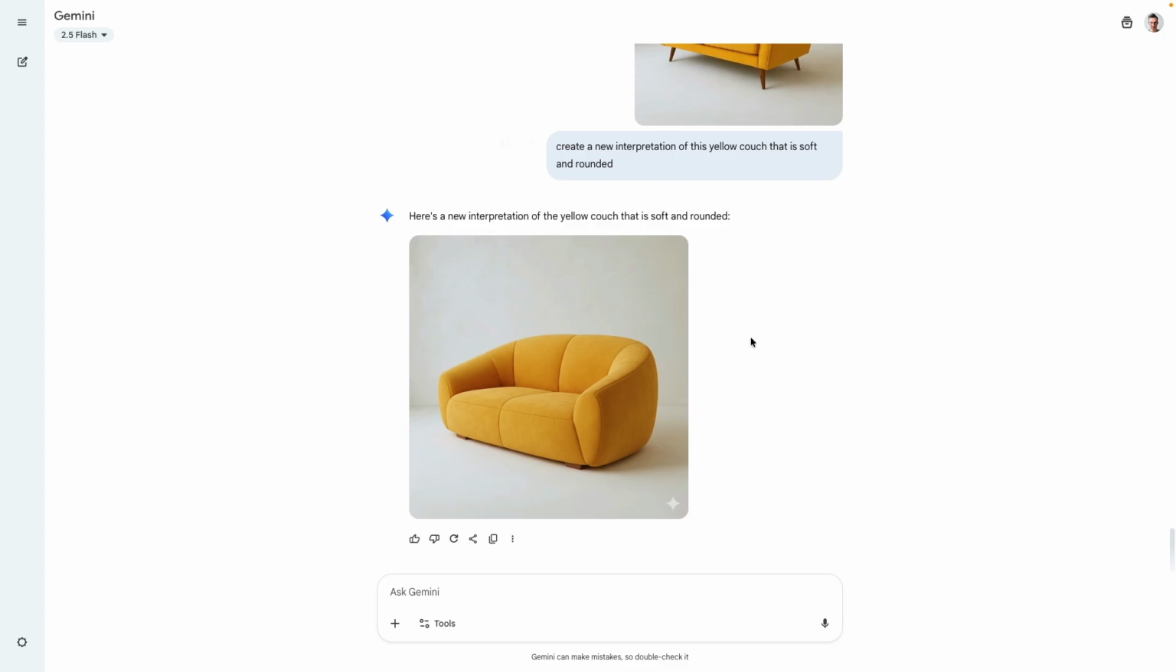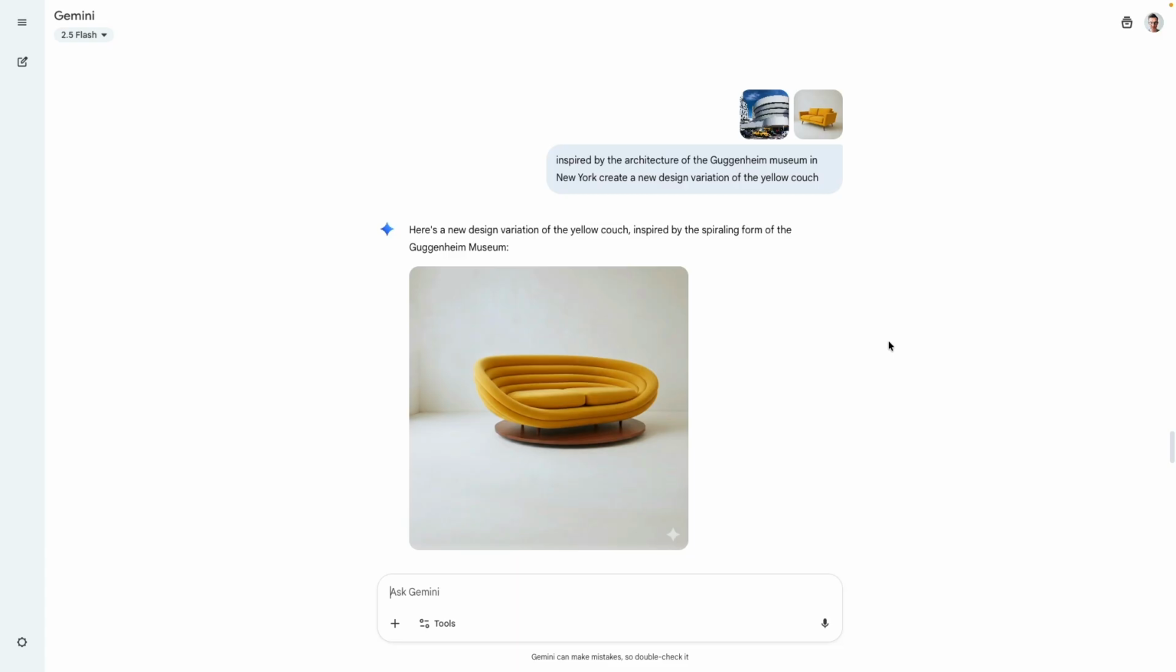I'm going to download that one. Beautiful. To bring this to an end, I would like to talk about the importance of image format and also the order of images being selected. So you see here, I have as the first image the couch and then the Guggenheim reference image. And here is that prompt, inspired by the architecture of the Guggenheim Museum. Create a new variation of this couch. And there it is.